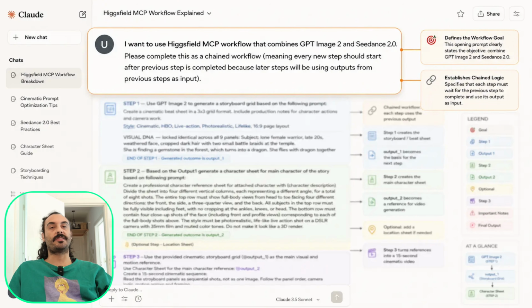I'm starting my system prompt with a simple sentence. I want to use Higgsfield MCP workflow that combines GPT Image 2 and Seedance 2. Please complete this as a chained workflow. And this means every new step should start after the previous step is completed, because later steps will be using outputs from previous steps. By the way, you can find this prompt in the description down below.